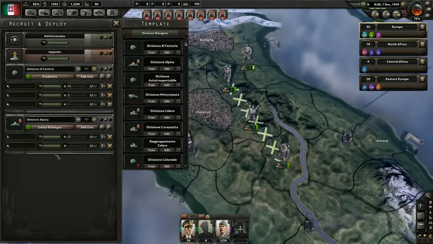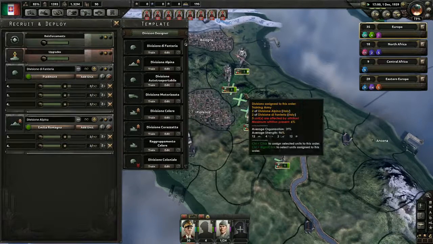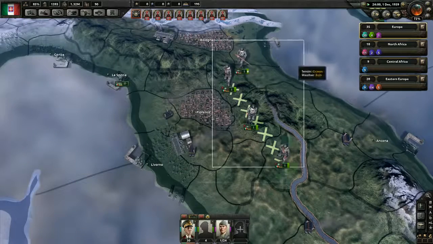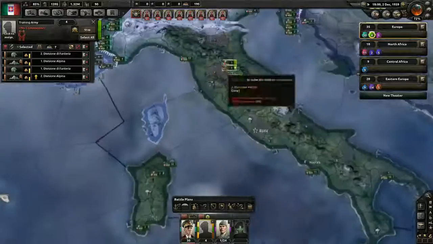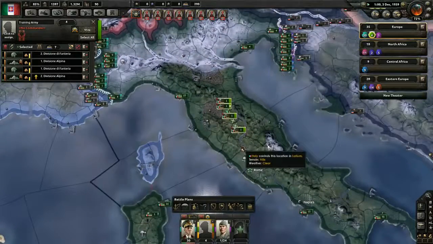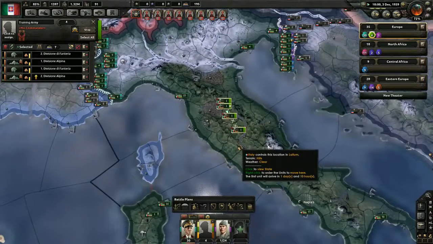So all of these units, as they pop out on their own, will go here and start training, and all you have to do is come back here periodically, find the ones that are fully trained as regulars, and send them to whichever border you think needs it most.